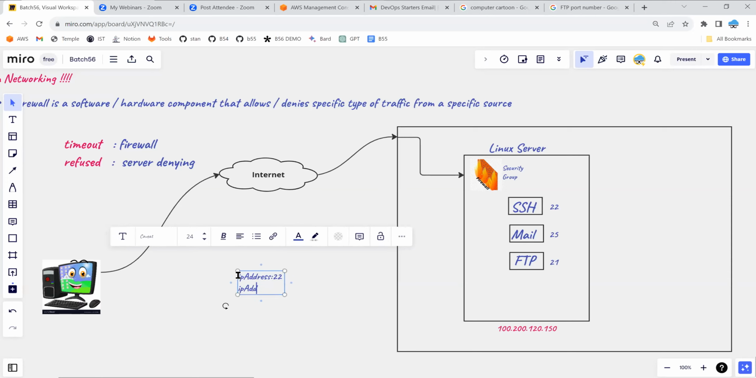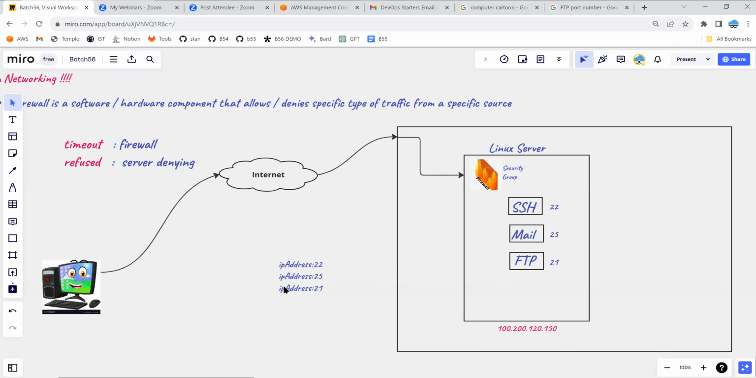And if you say IP at browser, not on tools, and you say 25, then it reaches the mail service within the server. And if you say IP address colon 21, then it reaches that particular service. Okay, that's how it works.